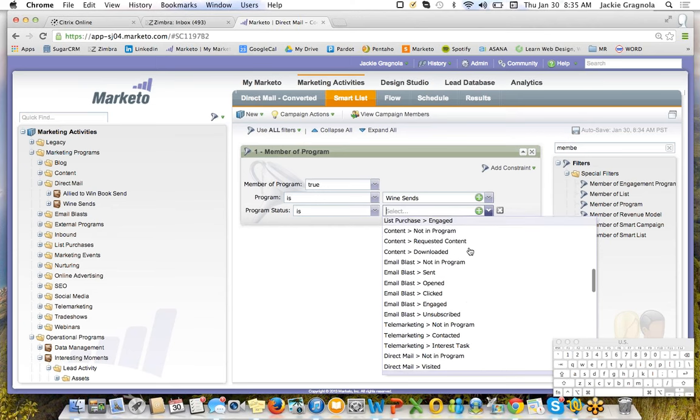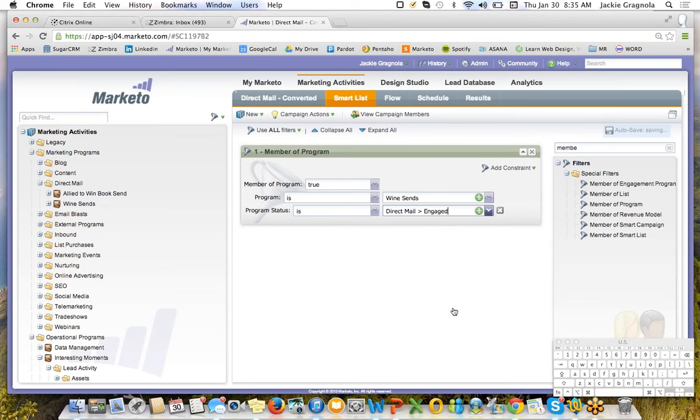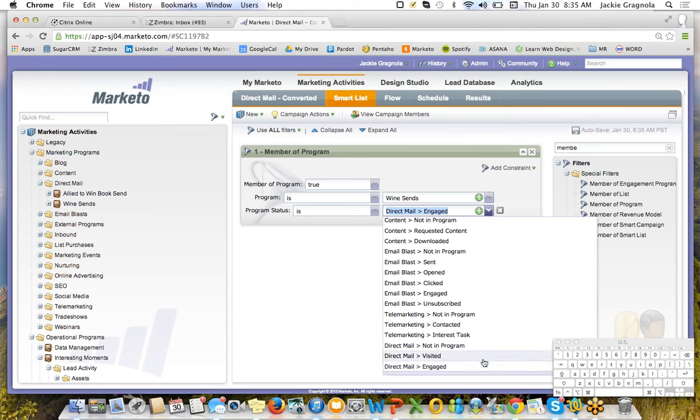I don't know why it's kind of out of order sometimes. It was engaged. We just say that they engaged by maybe reaching out to us after they were sent the direct mailer, or you could do visited to say that they were sent the direct mail. Either way, it's kind of up to you on what you want to track as an interesting moment. You could do either or both.